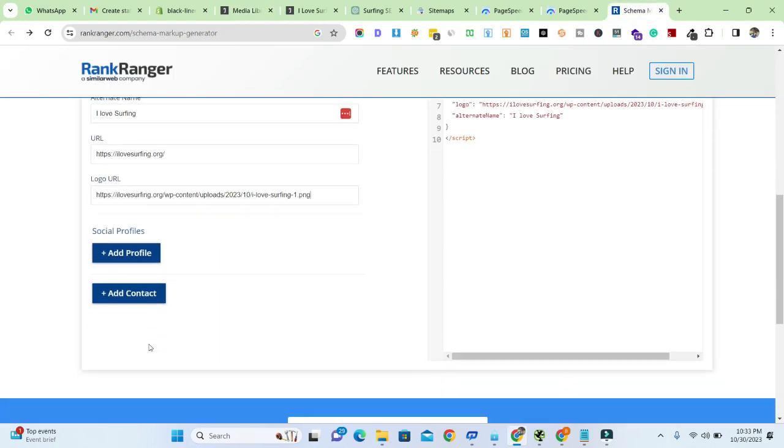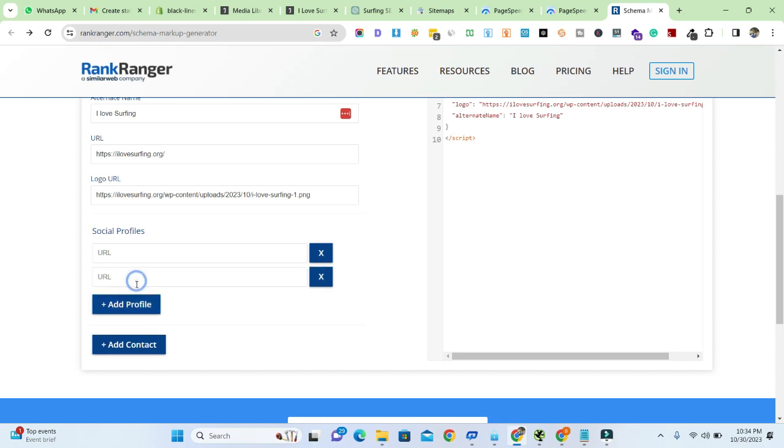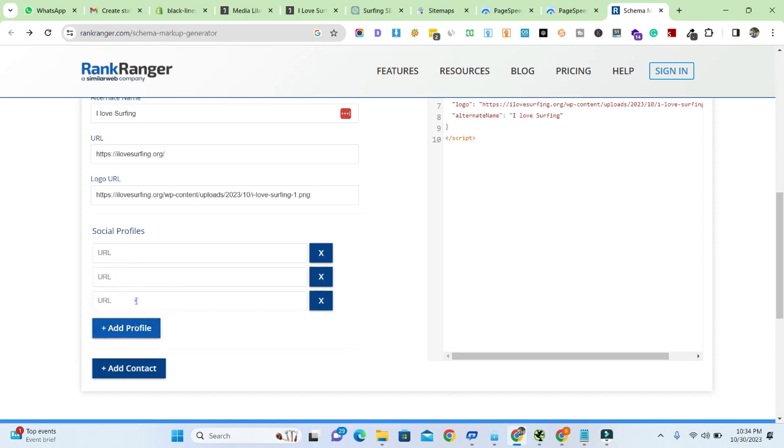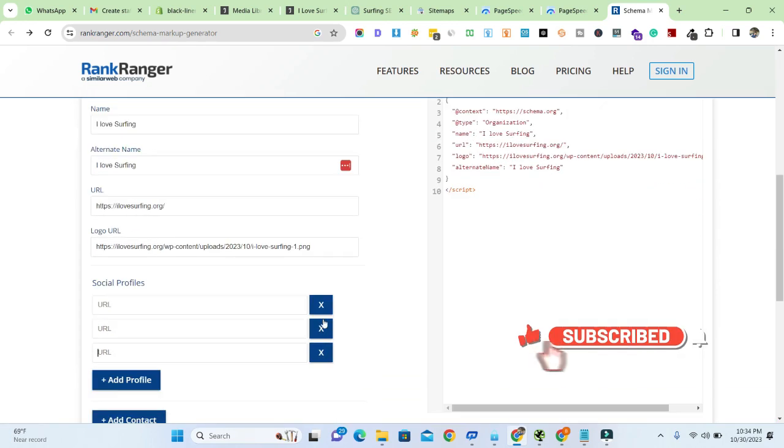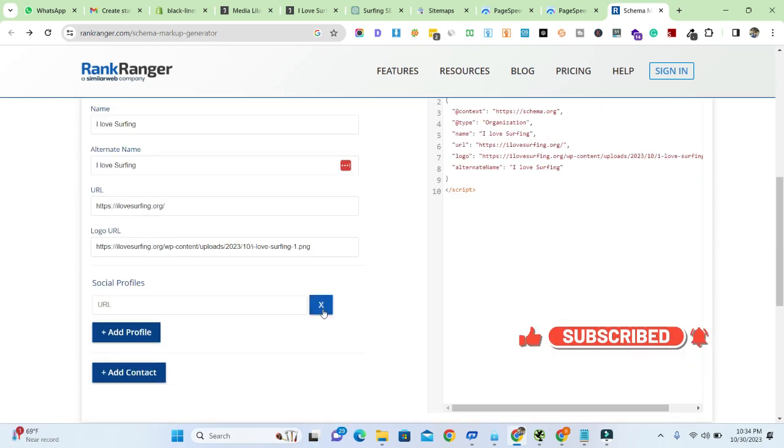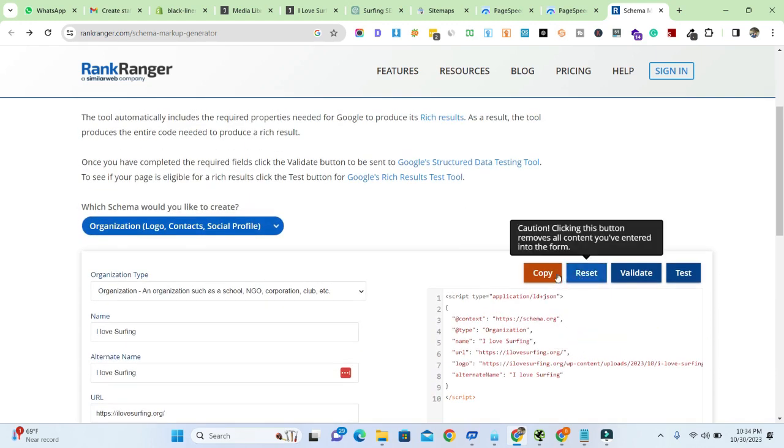Okay, I don't have any social profile link, but you can add here. Add profile, type here the link of Facebook. Here is Instagram, here is LinkedIn, as you wish. Okay, I don't have any. I'm going to cut it here. Now copy this.